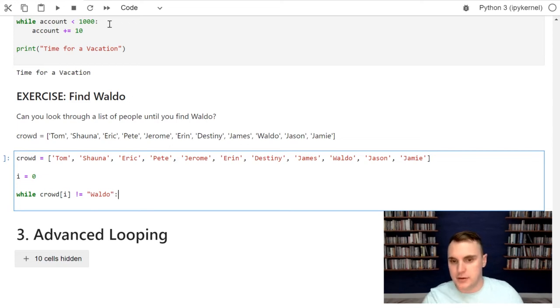Now make sure you don't put while the crowd is equal to Waldo, because the very first time it goes through, Tom is, it will say, is Tom equal to Waldo? It's not, so it's going to stop working. So we want it to be kind of the opposite of what you're thinking. But while the name is not Waldo, we're going to just keep moving through the crowd. So we're going to increment our counter.